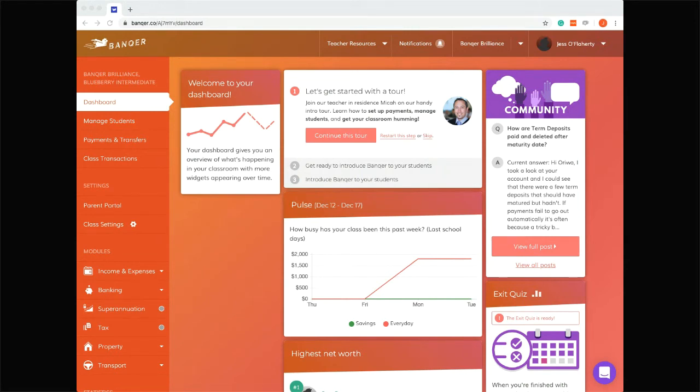So, as I said, this is the dashboard. The tour is where we recommend you getting started just to get your head around where things are. I will run through where things are within each clickable area, and give you a bit of an idea of how to use Banqer in the class.